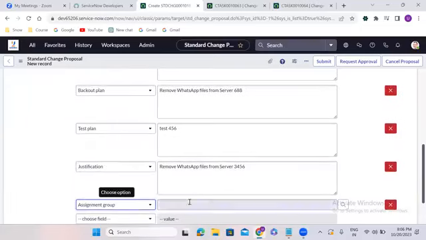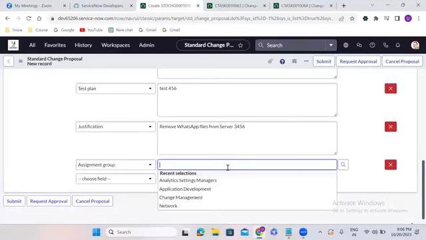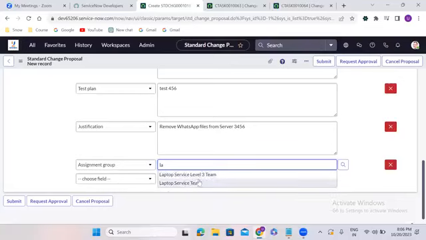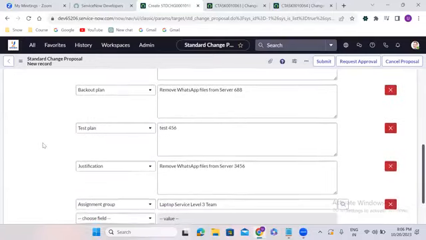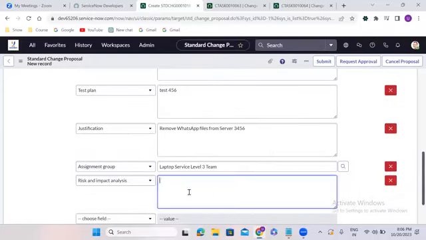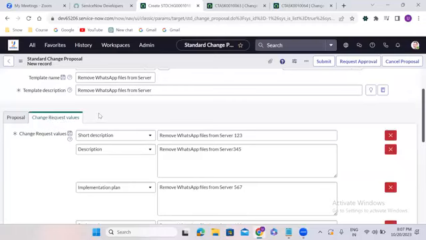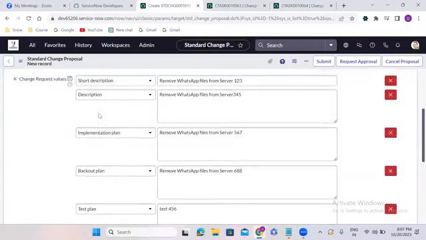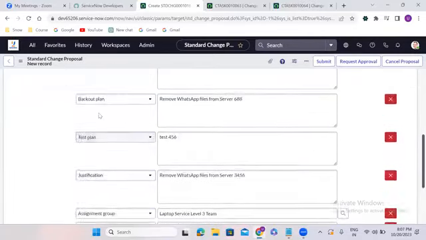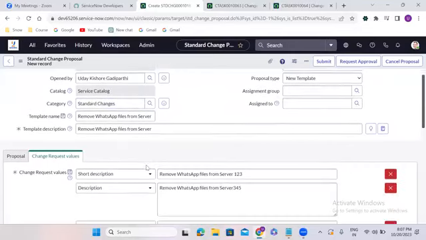Assignment group. I'm actually adding it to the laptop service team. Risk impact analysis. I am filling the change request field values here. In the standard change proposal, I'm filling the change request values here. Standard change proposal I created. In the standard change proposal, I filled the change request values here.